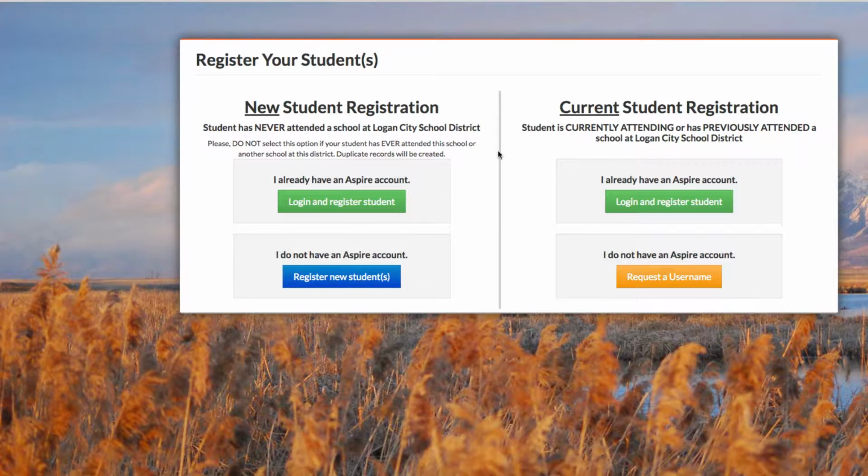If you already have an Aspire account, but your student has never attended a Logan school, then click Login and Register Student under the New Student Registration. If your student is currently attending or has previously attended Logan, and you already have an Aspire account, click Login and Register Student under the Current Student Registration.